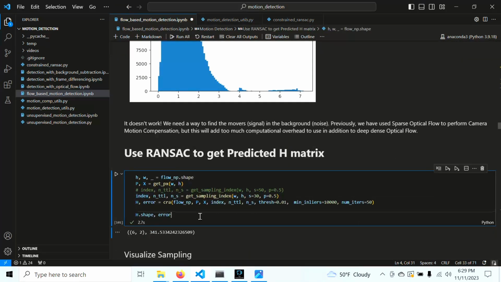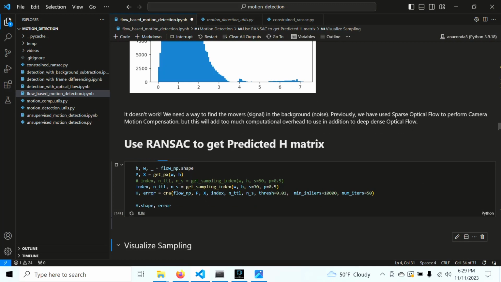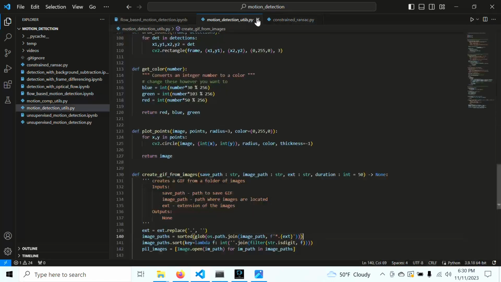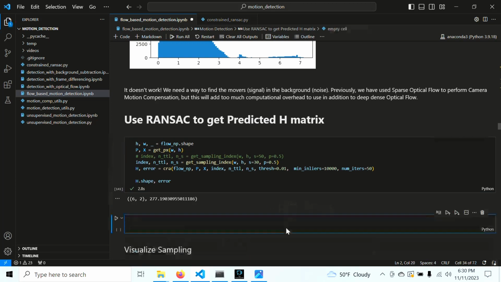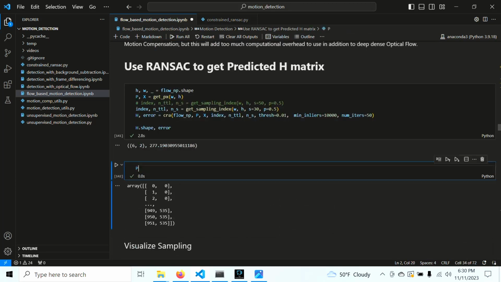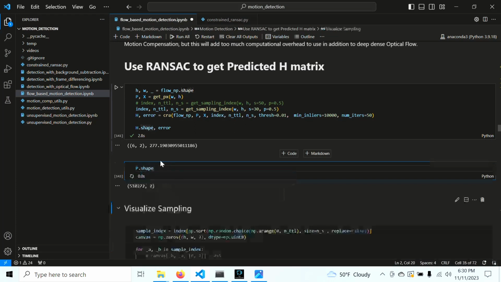So right here are the lines of code that we need to obtain the H matrix, and the first one we have right here is getPX. We take the shape of the flow and we put it into this function. So let's go and see how to use this function. The P and PX stand for the points. So I will just go ahead and show this right here. We have P. This is a 2D matrix of all the possible points in our flow image.